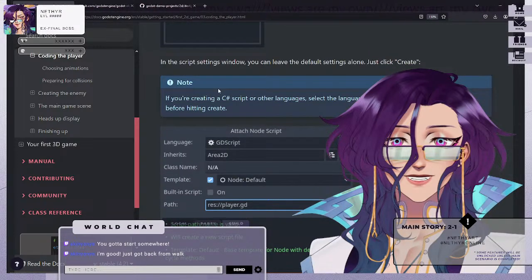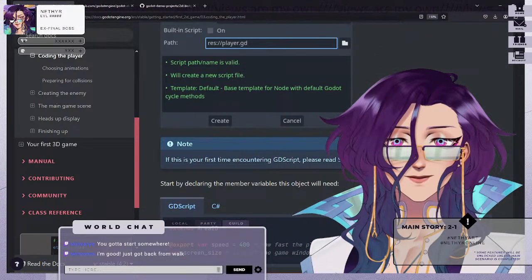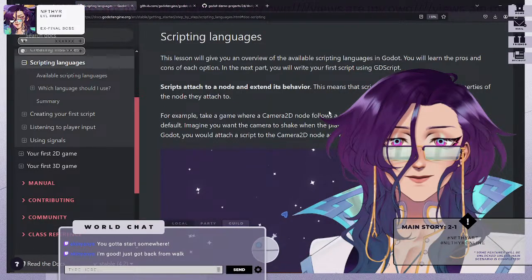Alright, so in the script settings window, you can leave the default settings alone. Just click create. Okay, I did that. We're good there. Okay, start by declaring the member variables this object will need. If this is your first time encountering GDScript, please read scripting languages before continuing. I should read that. And I will, a little bit of it.